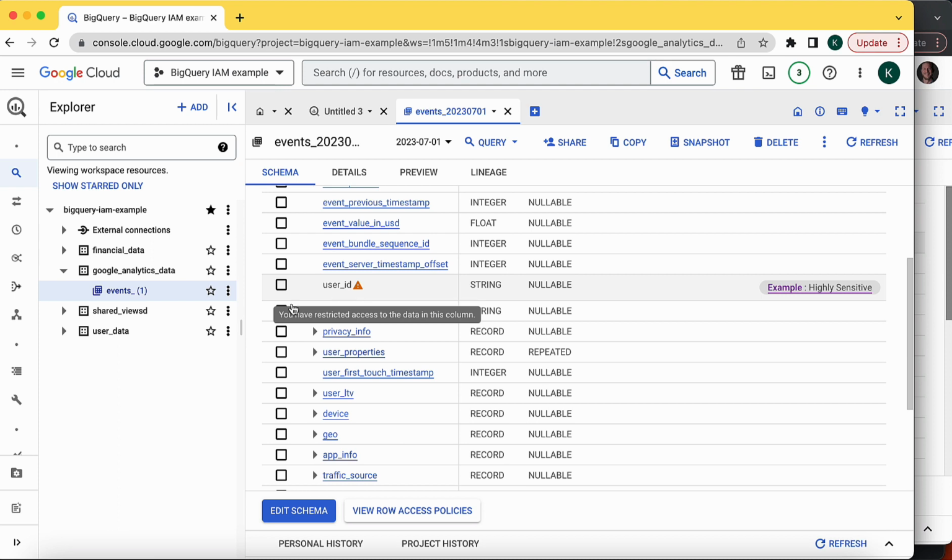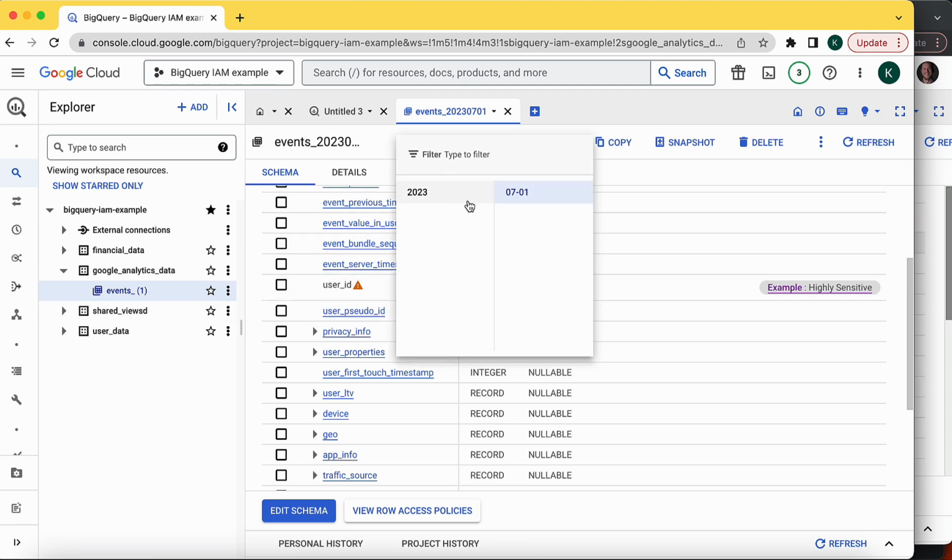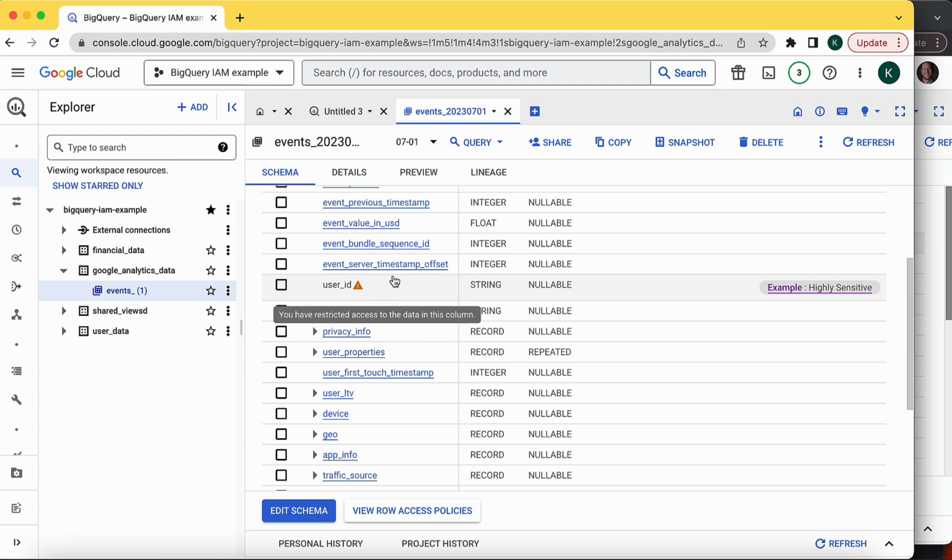One thing to be aware of with Google Analytics specifically is that a new table is created every day. So this policy tag is only going to apply to the July 1st table. If you want to apply a new policy tag every day after your table is created, it's a little bit more complicated to do that, and we might cover that in a different video. In this case, though, to keep it simple, let's just go back over and test to verify that data engineer now cannot access the user ID column.